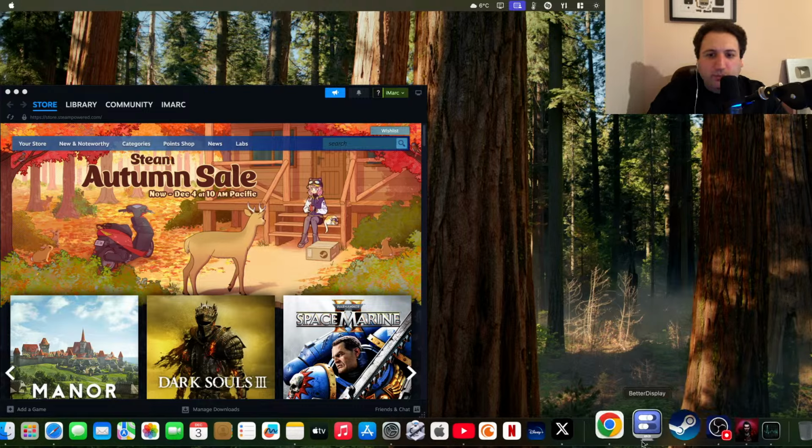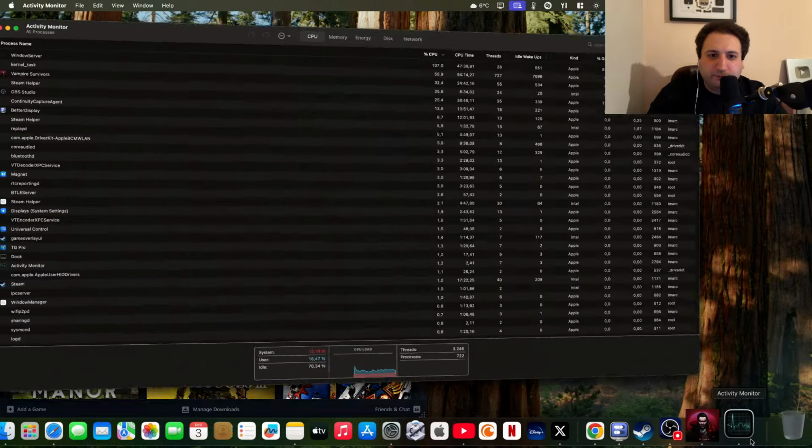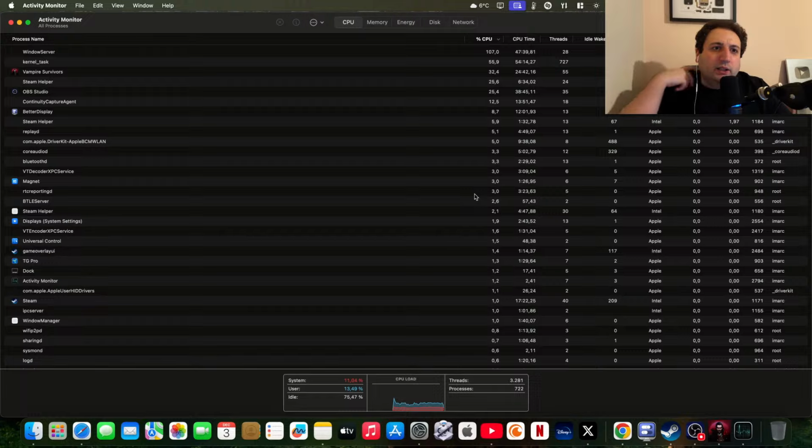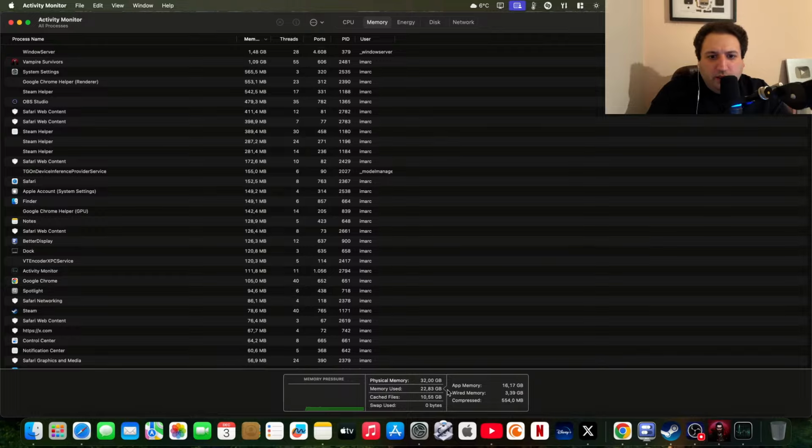So let me look at my activity monitor. Actually, why not? So this is about my current usage. Let's switch to memory. I have 32 gigs of memory. I'm currently utilizing 22 gigabytes of memory with zero swap on a 1 terabyte PCIe 4x4 SSD, basically.